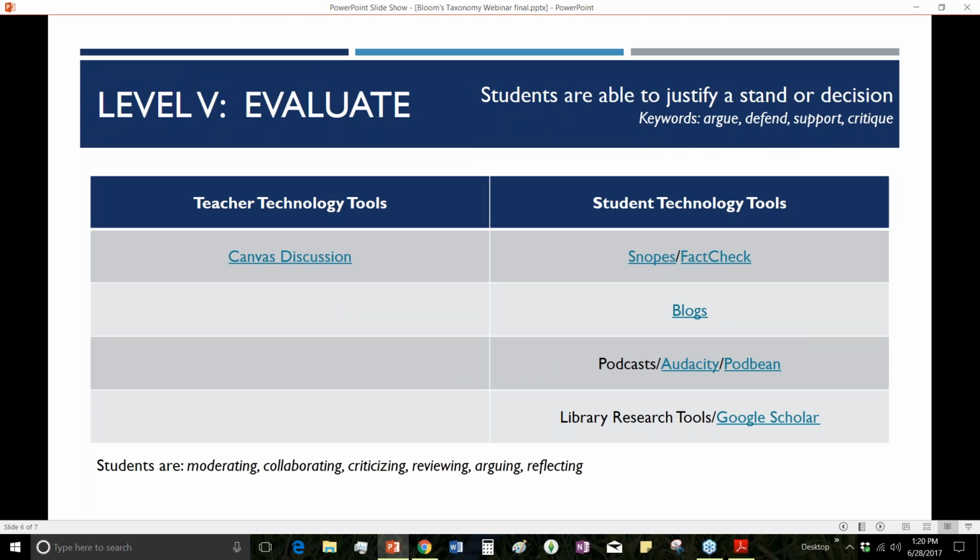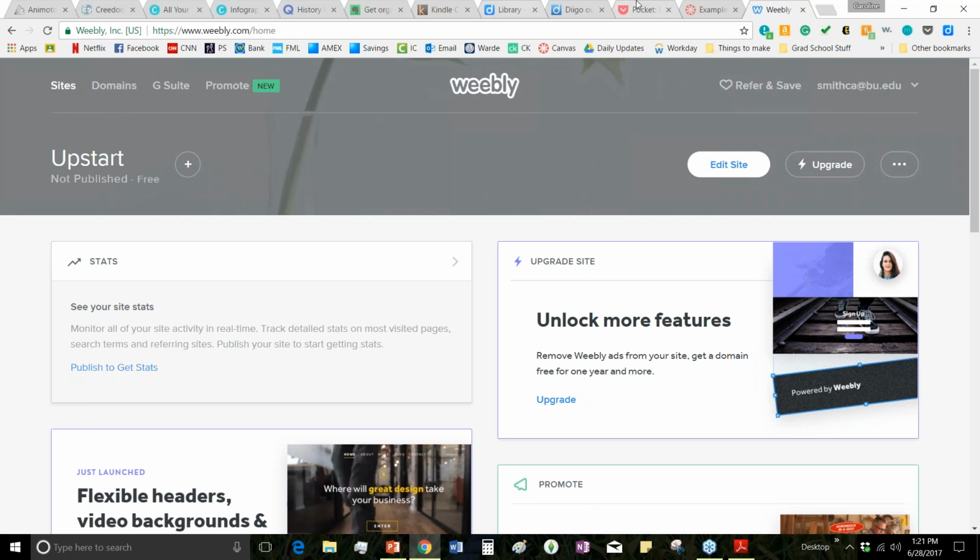Level 5 of the triangle was evaluate. So now we remember that this is where the emphasis is much more on the students. So you can see that there are much more student technology tools here versus teacher technology tools, because the student is responsible for doing a lot more with this topic. So on the teacher side, I had Canvas discussion again, but in a different way.